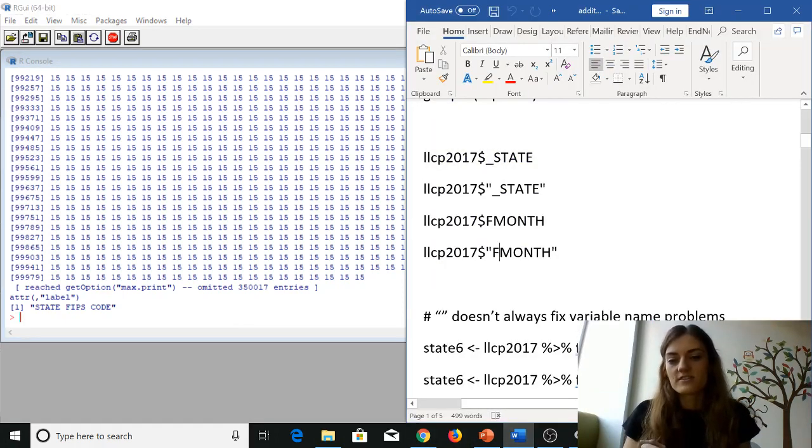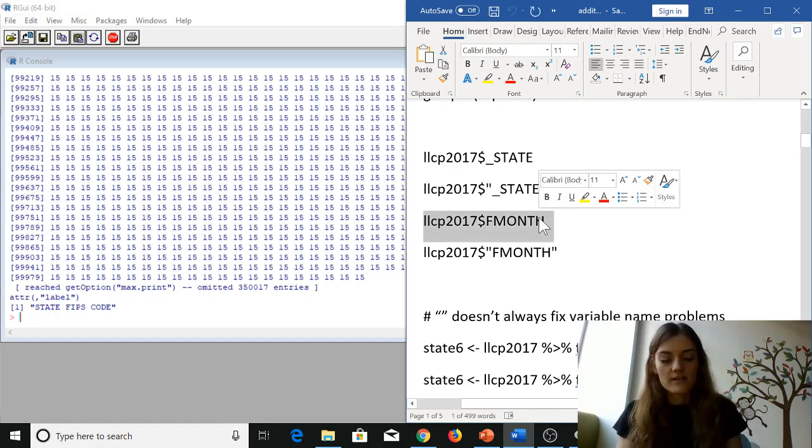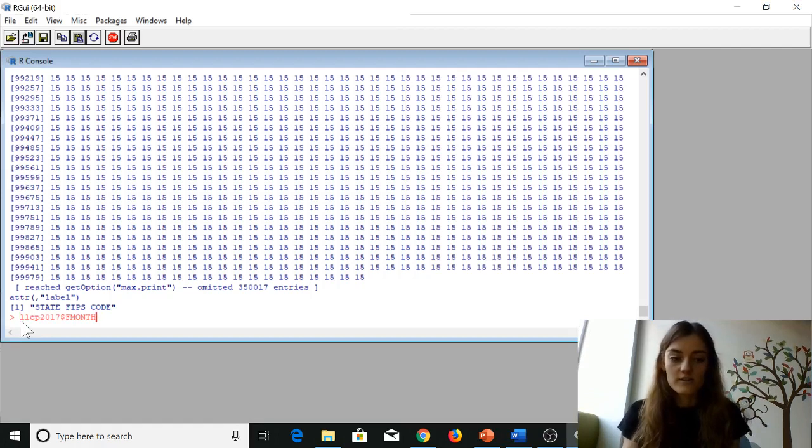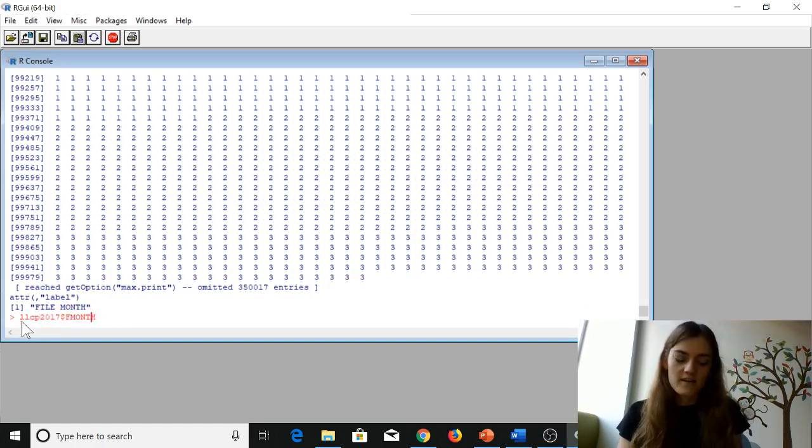Oh, and then this is just an example of a variable that doesn't start with an underscore, and we can still call this variable into the console. So this is the F month. It can read it in. And then again, even if we do wrap it in quotes, it can still read it in. So for some functions, R can read in the variable name if you wrap it in quotes.